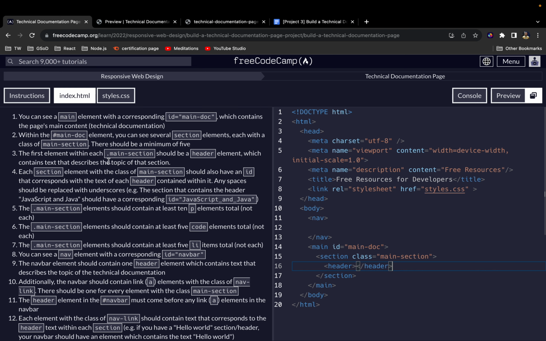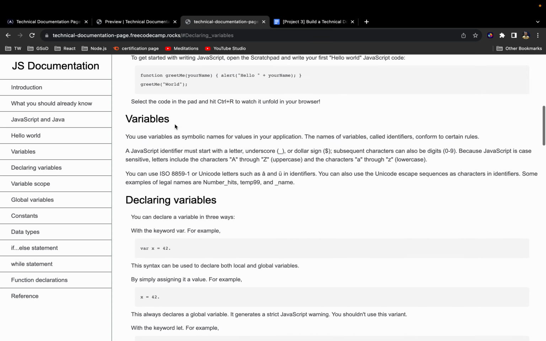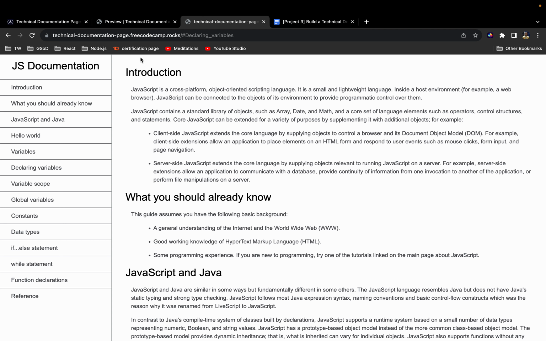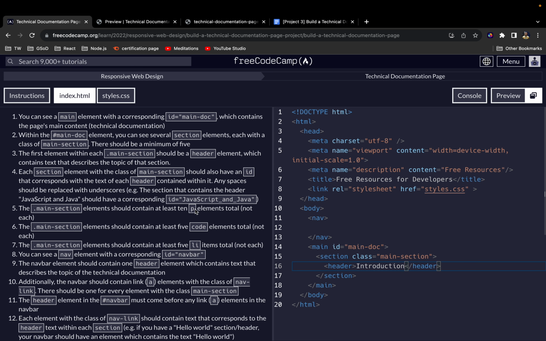and this header element should contain text that describes the topic of that section. Okay, so we'll get to it. So for example, let's say the first header is going to be Introduction, right? As we have here, we have the first header, which is an introduction.